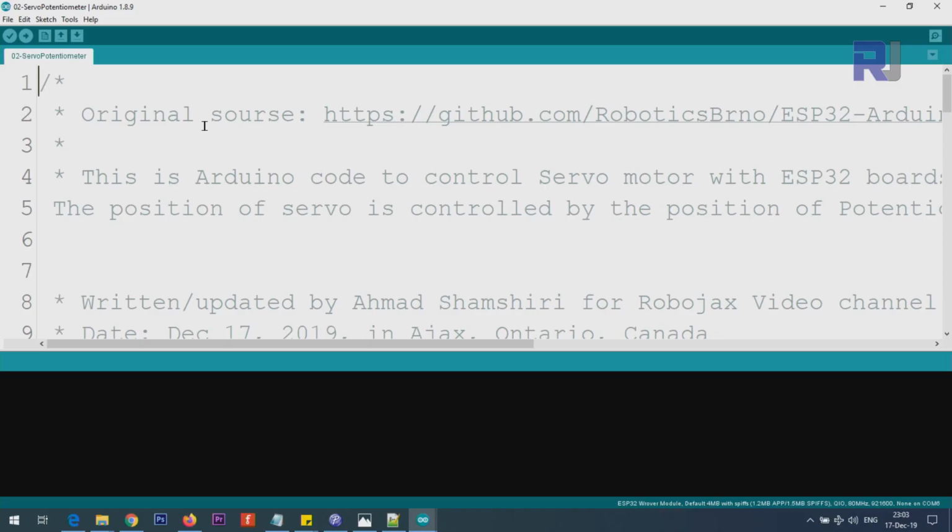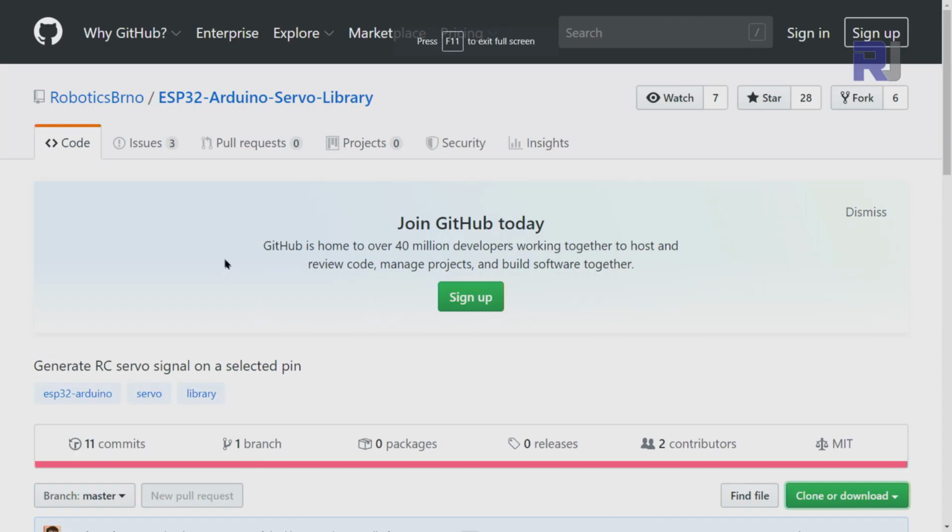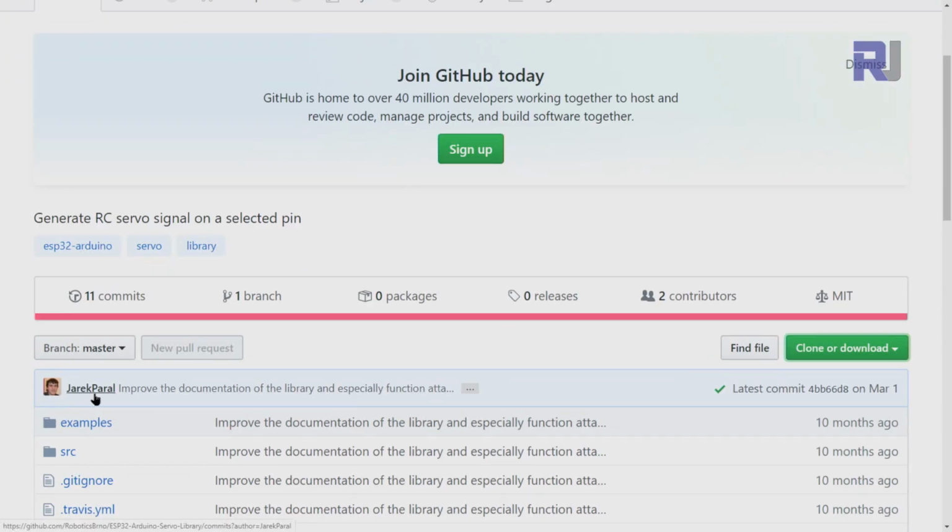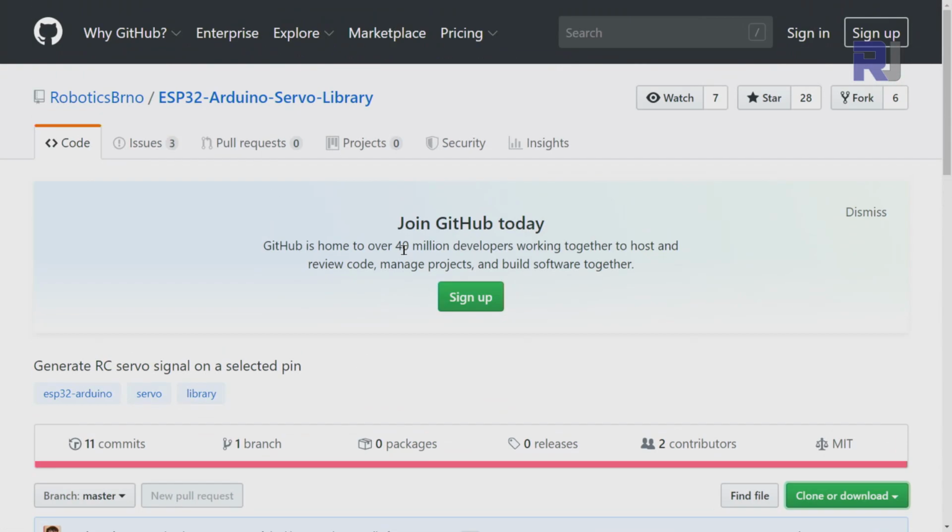Now let me explain the code. Now the original code is taken from here. You have to download the library. This is the original source by Jarek Parral, and I've updated it, because the original will not work. The link that I will provide you will work.